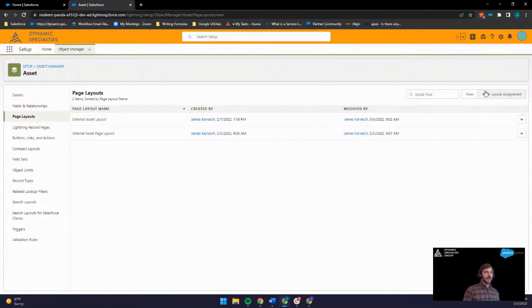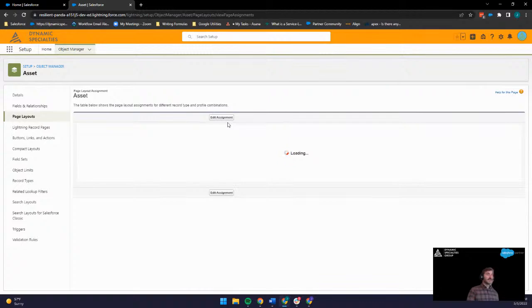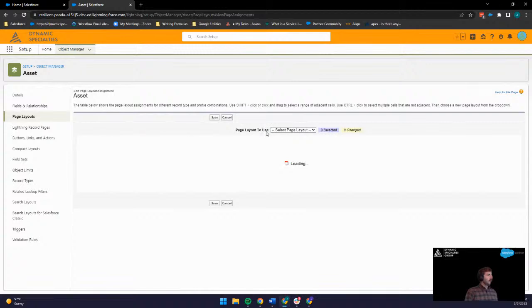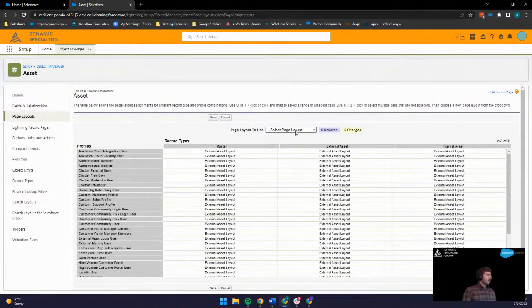So once you've created the page layouts you want and you have the record types you want, we go in here to page layout assignment and we can assign certain layouts to record types. So we have the master record type, the external asset record type, and the internal asset record type. All we're concerned about is the external asset and the internal asset. And since external assets already assigned, we can just leave that as is. So we'll click Edit Assignment. And we want to use the page layout internal asset type.